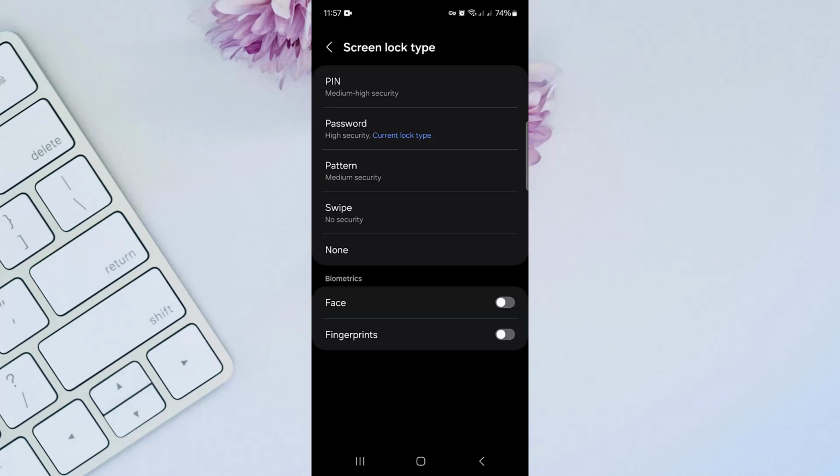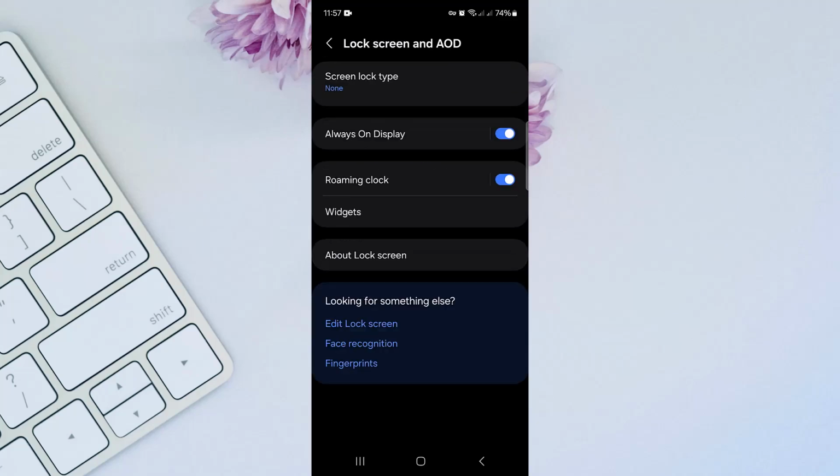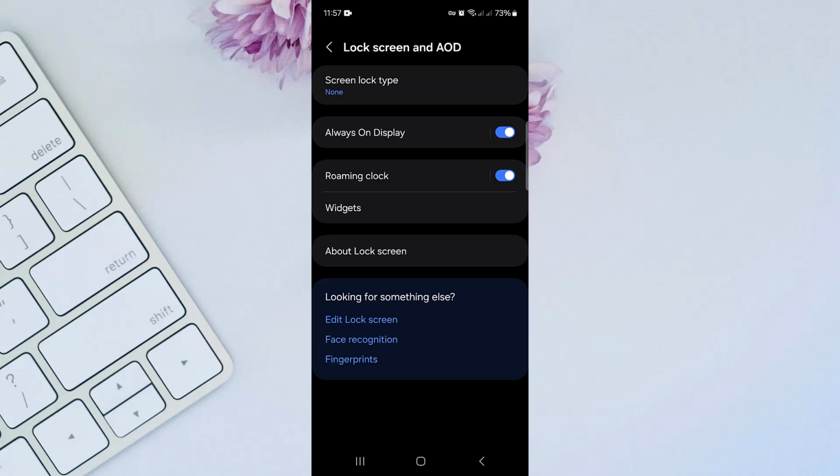and click on continue. And as you currently see, there are 5 options of screen lock type. One is pin, password, pattern, swipe, or none. As we want to remove our screen lock on our phone, so we'll change it to none. And as it is currently changed to none, so my screen lock is removed. This is how you can do it too.